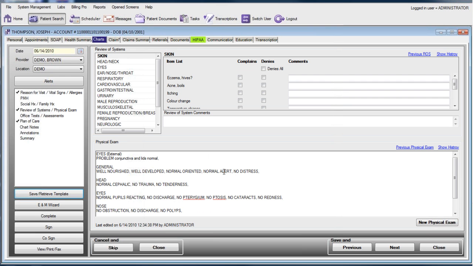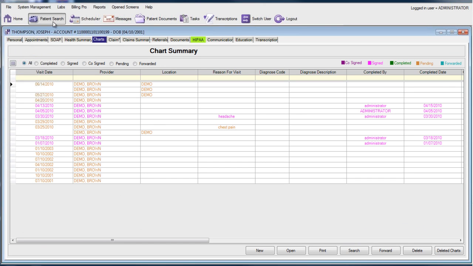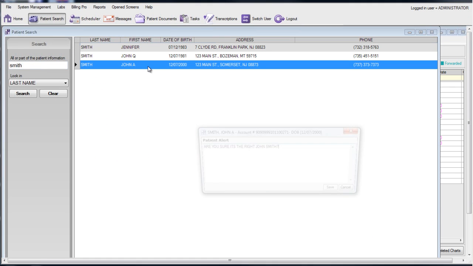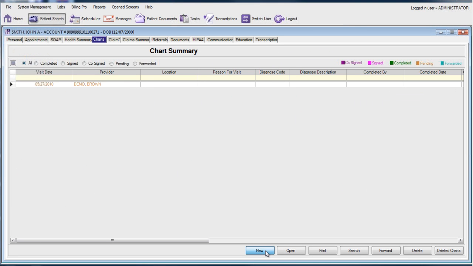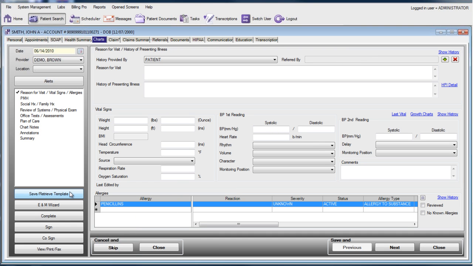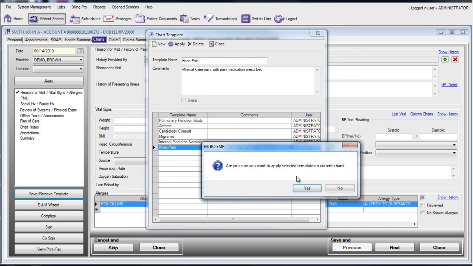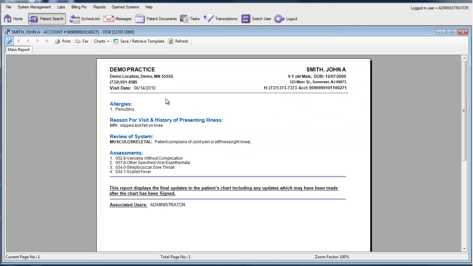Now I've created this note, and if I have another patient who's going to be coming in for the same ailment, let's just go pick any other patient's account. And we'll go to the charts and we'll create a new chart. Now this patient has never been seen for knee pain, but I know that I've completed a knee pain note previously. So I can go to Save and Retrieve Template, and I can go find my knee pain note and apply that template. Now if we take a look at the final view of this note, we'll see all of the details already applied there.